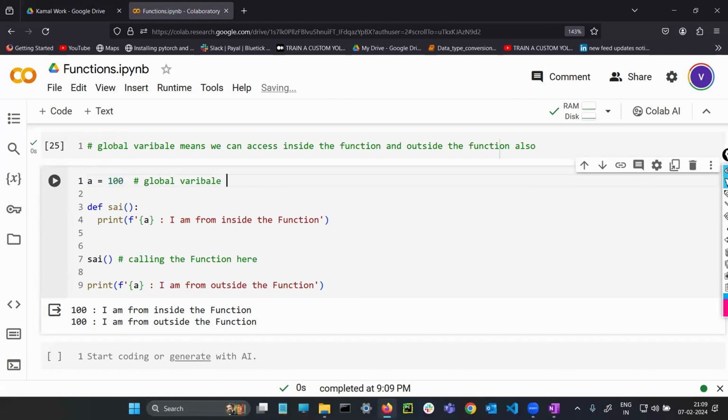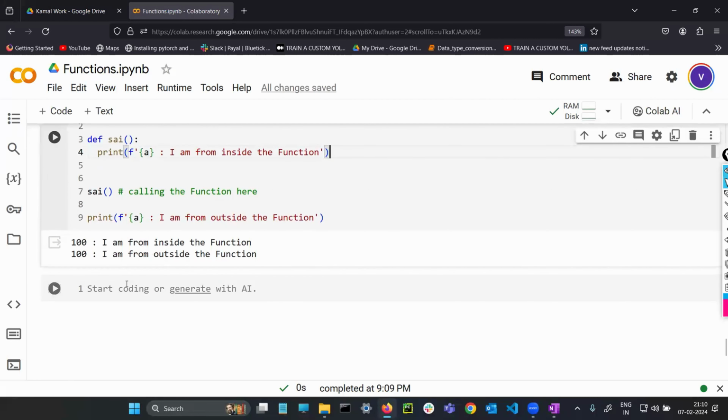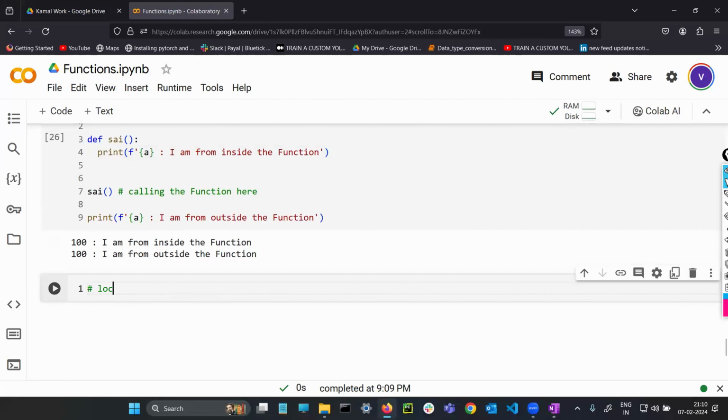In a simple way, the variables which are created inside the function are local variables. The variables which are created outside the function are global variables. Now I will tell you the logic for that also. Local variable, what is the meaning of local variable? We can only use it inside the function.